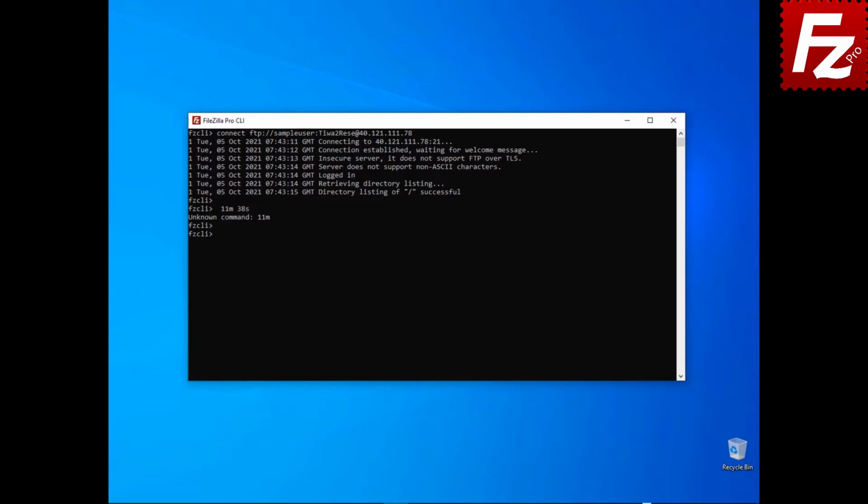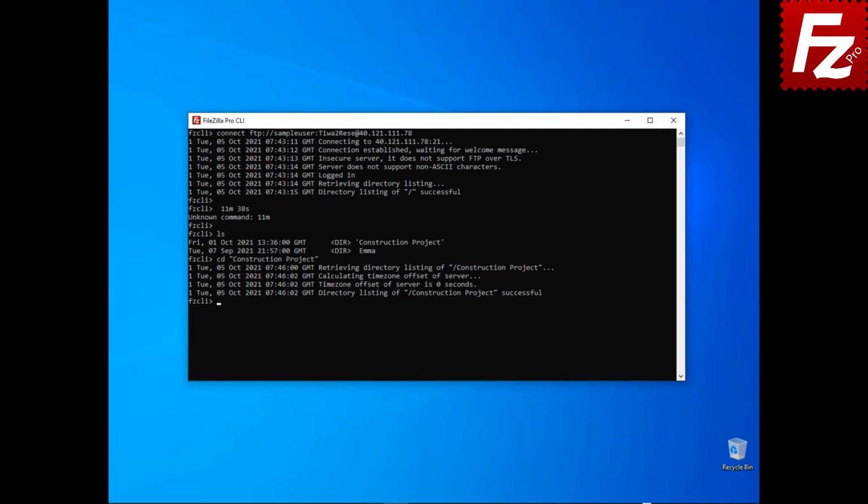To list the content of the current directory, enter the ls command. To change the current directory, use the cd command. To see what is in the current directory, enter the pwd command. To change the local current directory, use the lcd command.